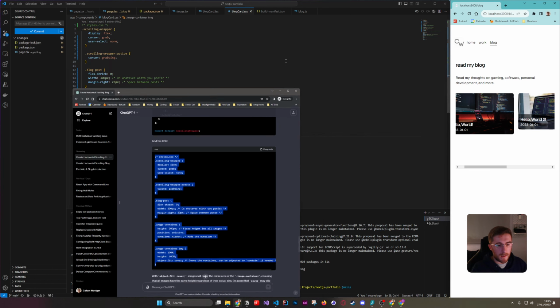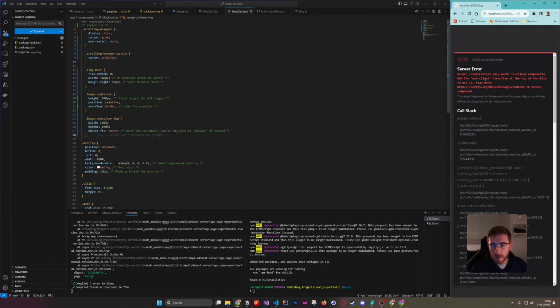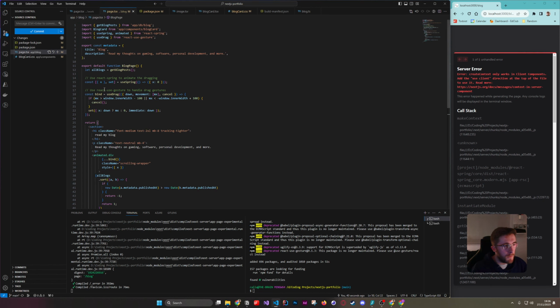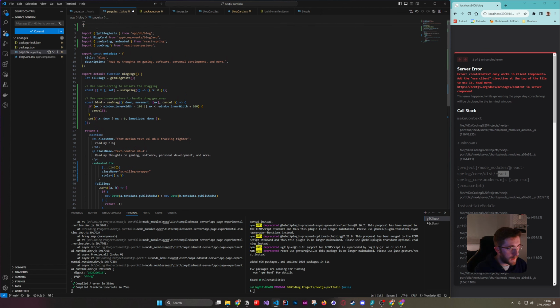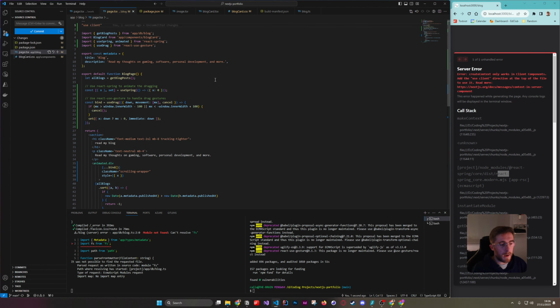Let's see. Okay. Create context only works in client components. So at the moment, I assume that is in React Spring. So yeah, it has to be a client component. I think I can just do that.